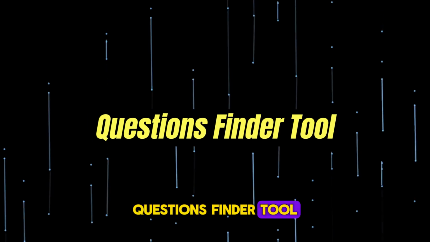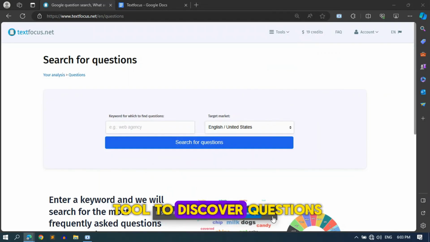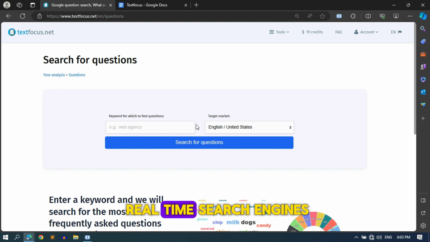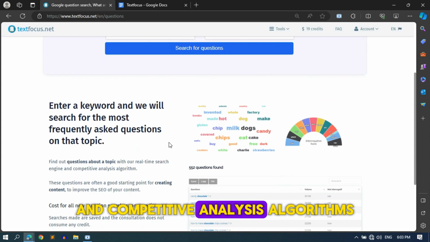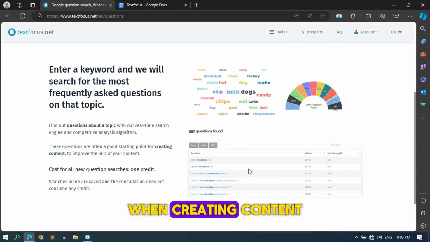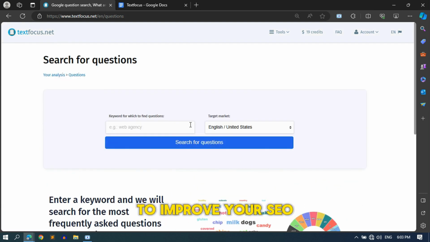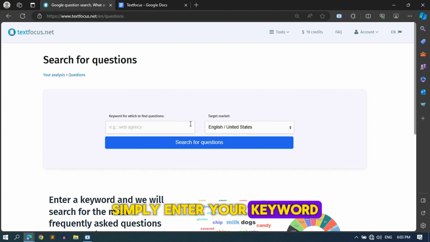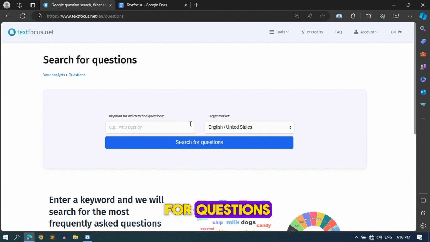Questions Finder Tool. You can use this tool to discover questions about a topic using real-time search engines and competitive analysis algorithms. It is often a good idea to start with these questions when creating content to improve your SEO. Simply enter your keyword and click on Search for Questions.